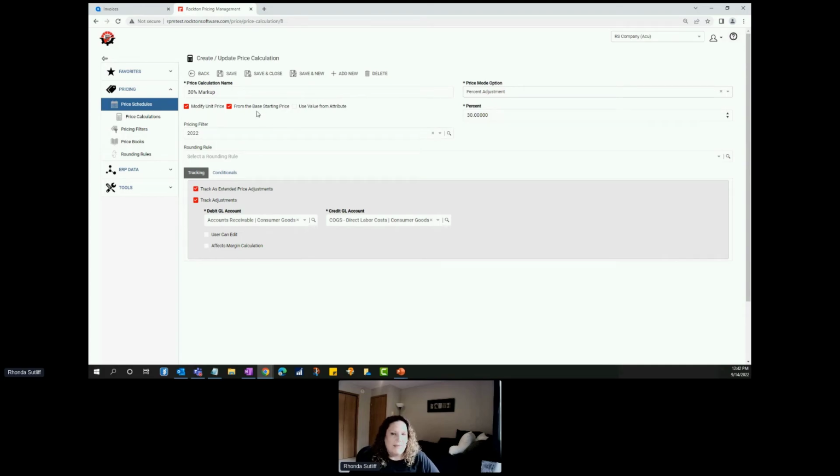leave it unmarked. And then this option is to determine if the calculations should start from the base starting price or if it should be after the last calculated price. And then the use value from attribute, that's just those attributes again, the customer, item, and document. I can mark this and base it off of a specific attribute. Again, we have pricing filters. You can have rounding rules, but this section is where you would assign those GL accounts, because I know a lot of people like to be able to tie specific discounts or fees or whatever to specific GL accounts. You would just make sure to track it, and then you can enter those accounts.